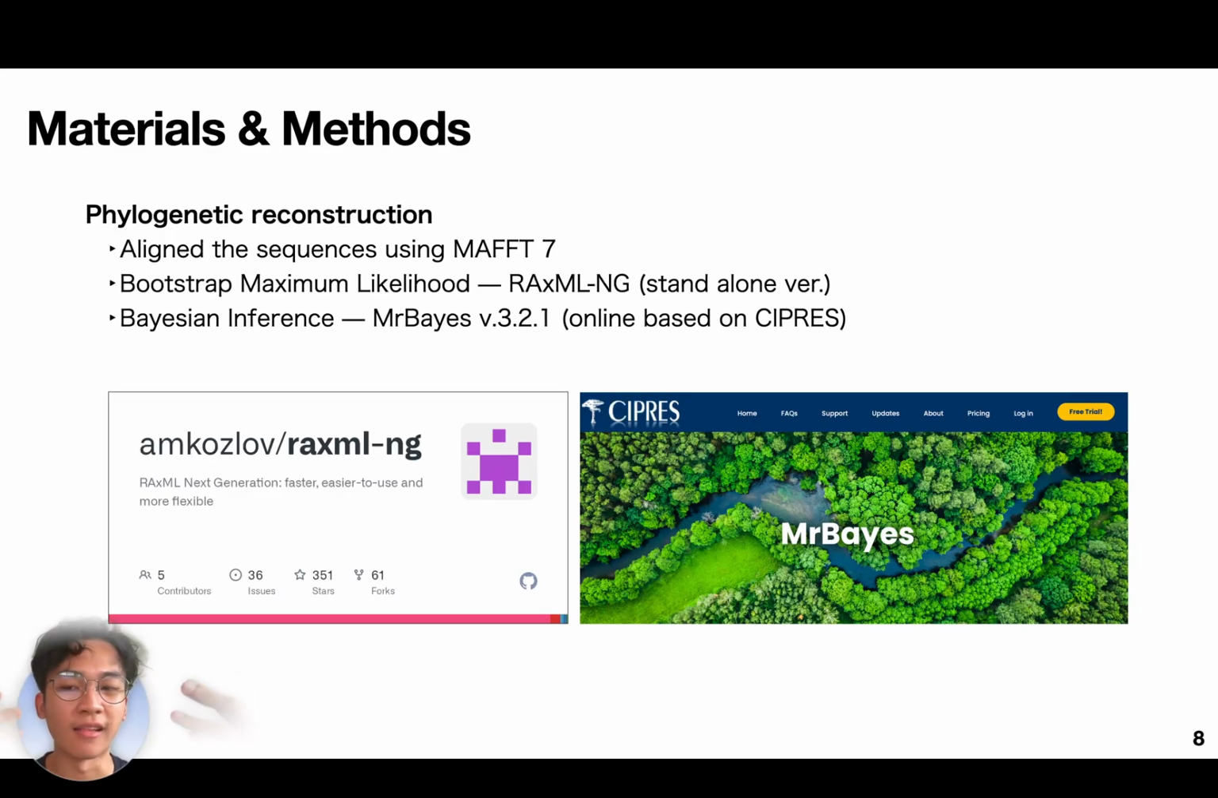Then we have to do the alignment ourselves using MAFFT, which is an online platform. And then we do the phylogenetic reconstruction. Here we're using two methods: RAxML to do the maximum likelihood method, and Bayesian inference. We use MrBayes on CIPRES, which is an online platform also, because it takes a lot of computational resources, so it's quicker to do online.